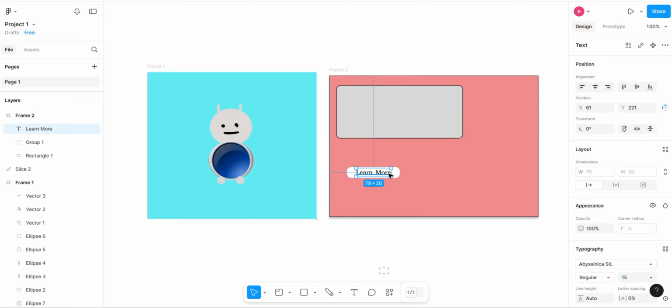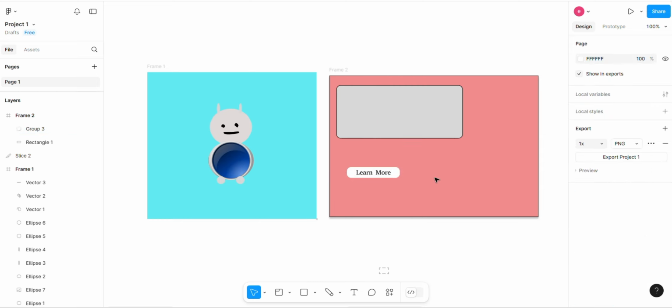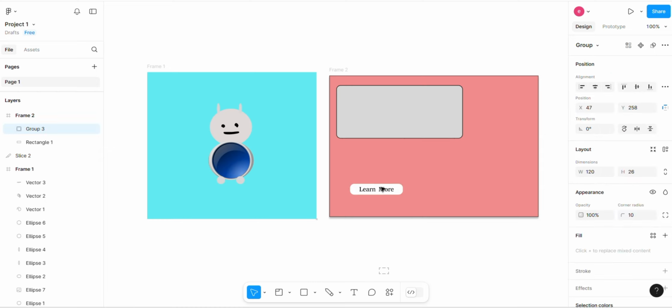Grouping and aligning elements. To keep your design organized, group related elements together. Select multiple shapes or text elements by holding down the Shift key and clicking on each one. Right click and choose Group Selection or use the shortcut Ctrl plus G.